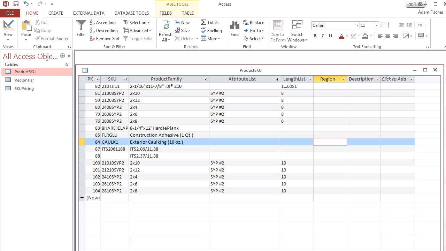For every product SKU that you enter in the product SKU table, you're going to want to make a corresponding entry in the SKU pricing table to give pricing information for each of those SKUs.